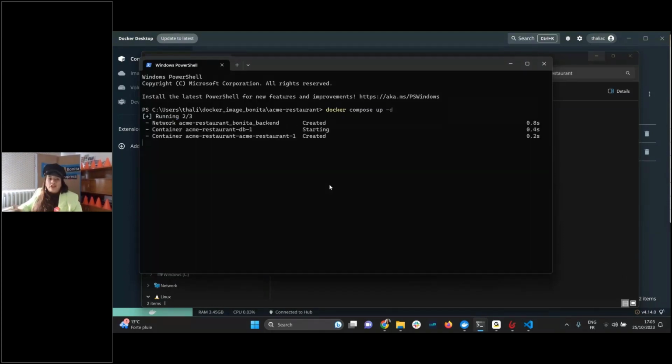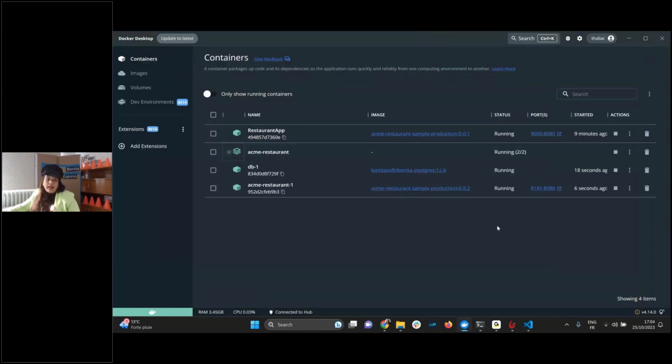Great, and it's starting my multi-container for Docker applications. So it's creating different things, and it can be very useful because, for example, in here I say that I have a database and I have an application, so you can separate both this way.